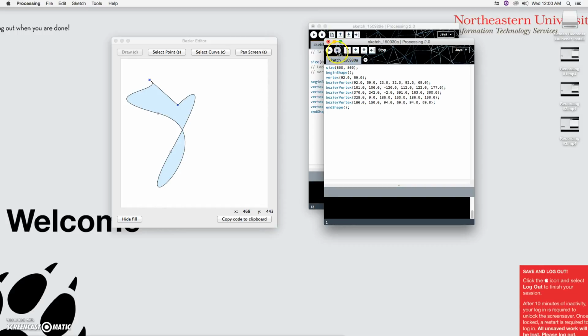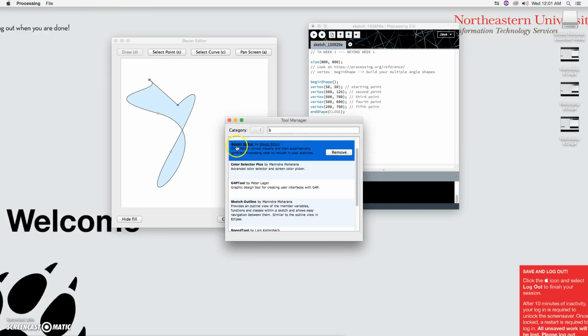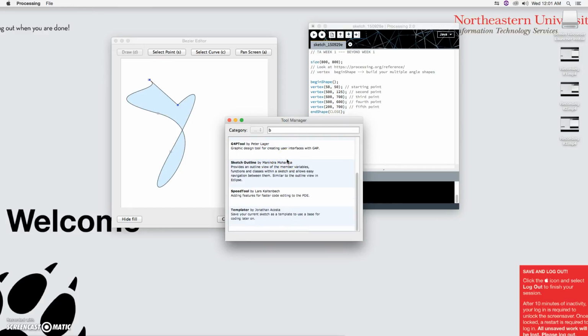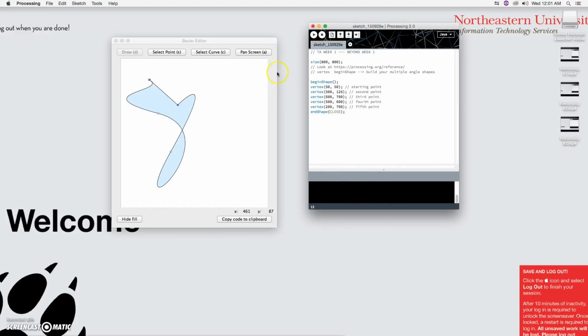So remember, all we need to do is go to Tools, then Add Tool, and choose Bezier Editor. Okay, so we have that one. That will be very helpful in your first week assignment, suppose you want to create a very difficult image.